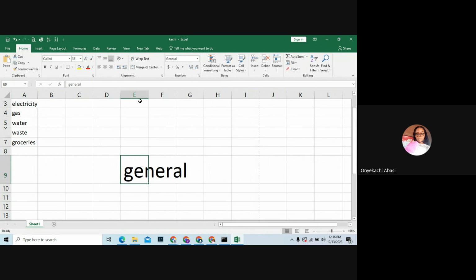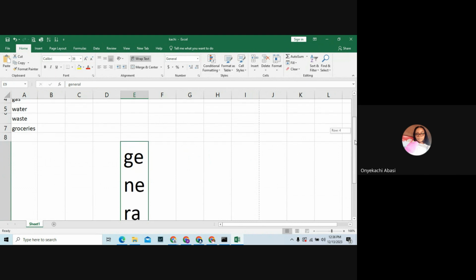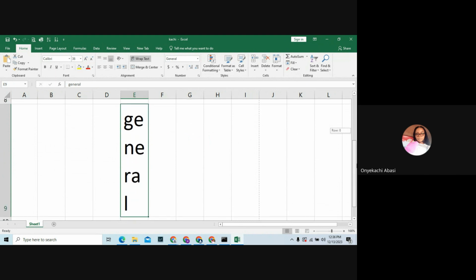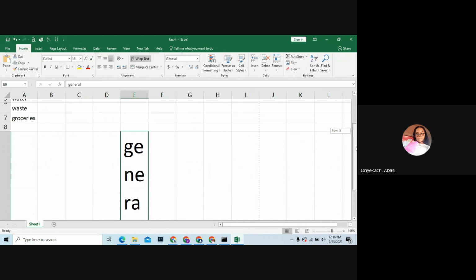So maybe I don't want to shift this cell. I don't want to just shift the row and expand it. I can just go to wrap text, then it brings it down. Now this is just for experimental purposes. Don't do it like this, because if maybe you have plenty words inside one cell, that's when you can do your wrap text. But don't do it when you have just one word, because it's going to be a disaster.